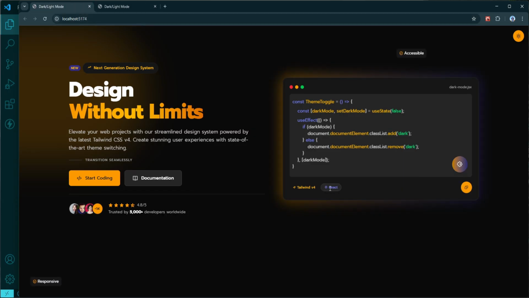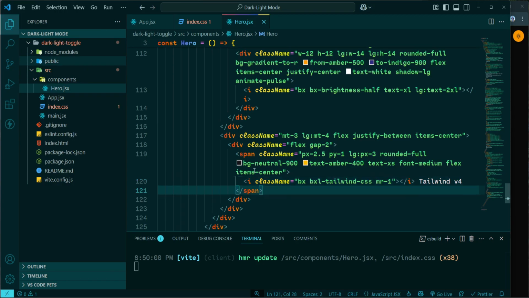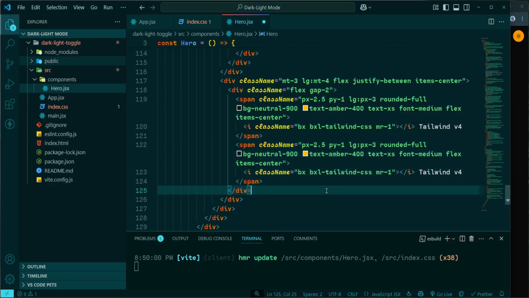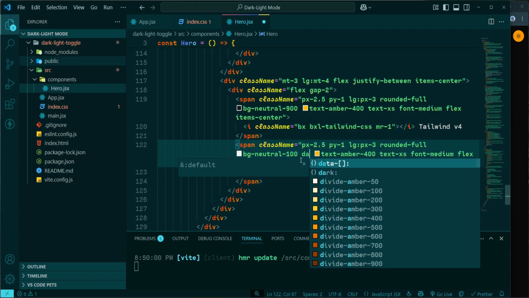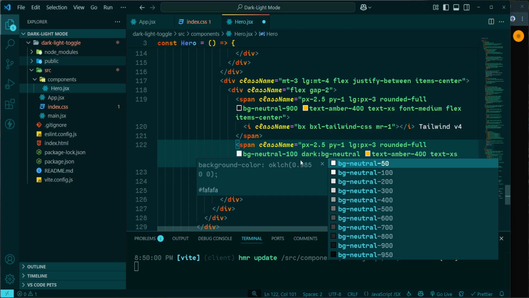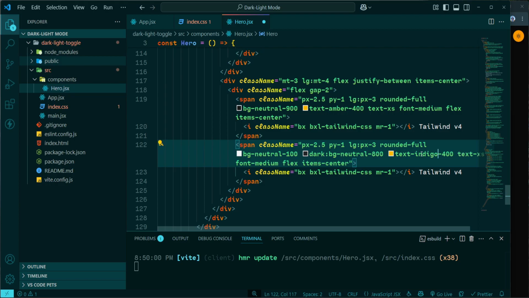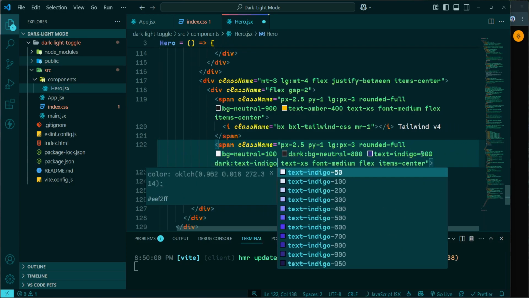Next, we have to take care of the React icon and text. So I'm going to duplicate this code. We have to change the colors. So in case of the React icon, we need background neutral 100. Then we need dark background neutral 800. Then text is going to be indigo 900. Then we need dark mode. Text is going to be indigo 400.